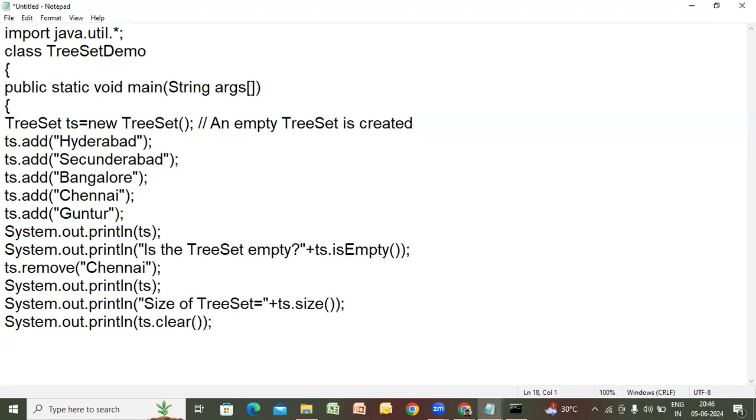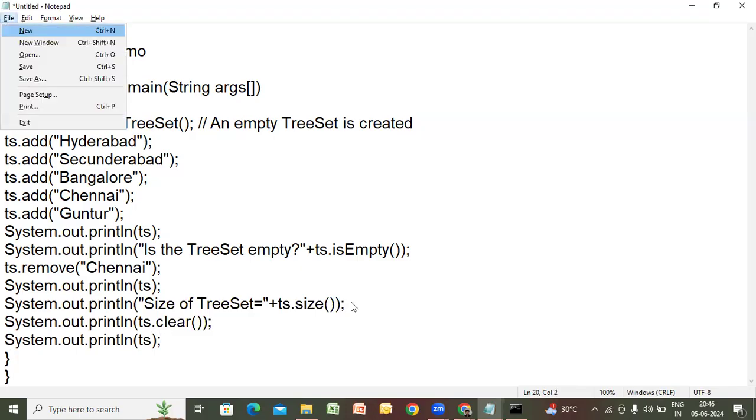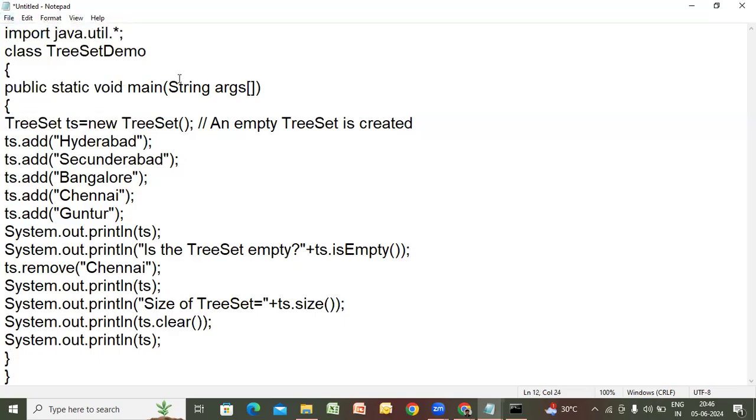And then you can see the status. And then let me close it. Reset it. Reset it.